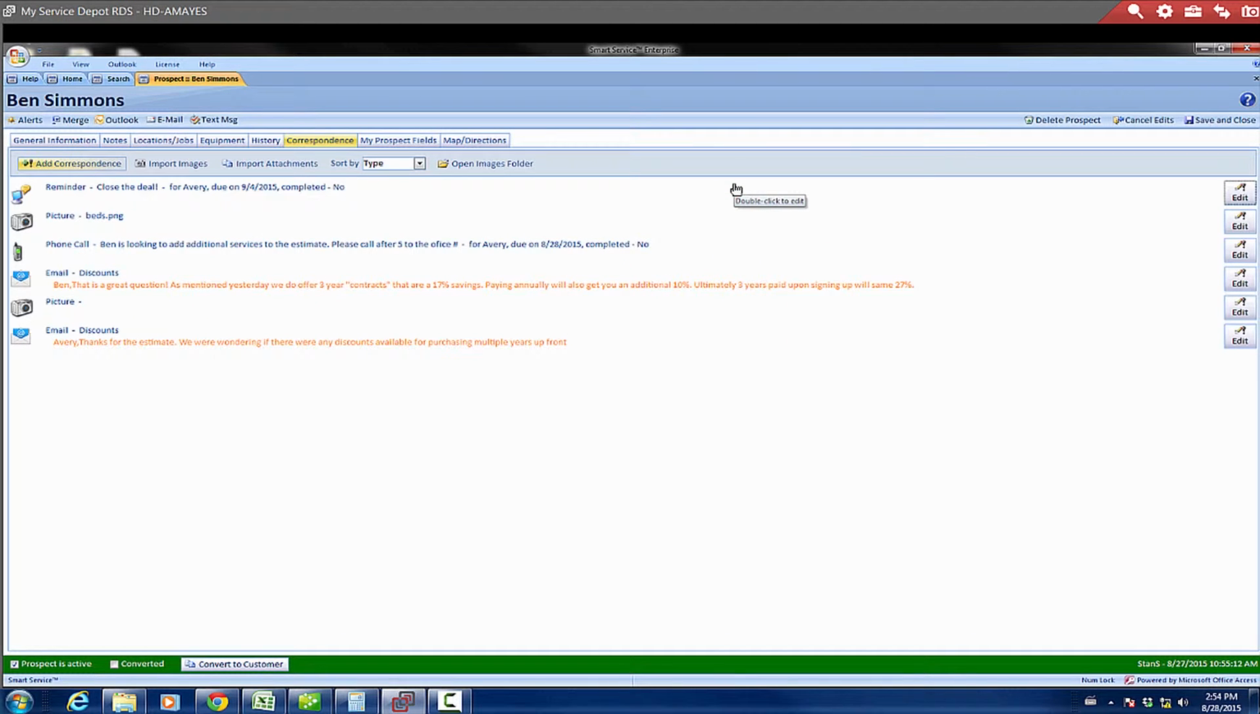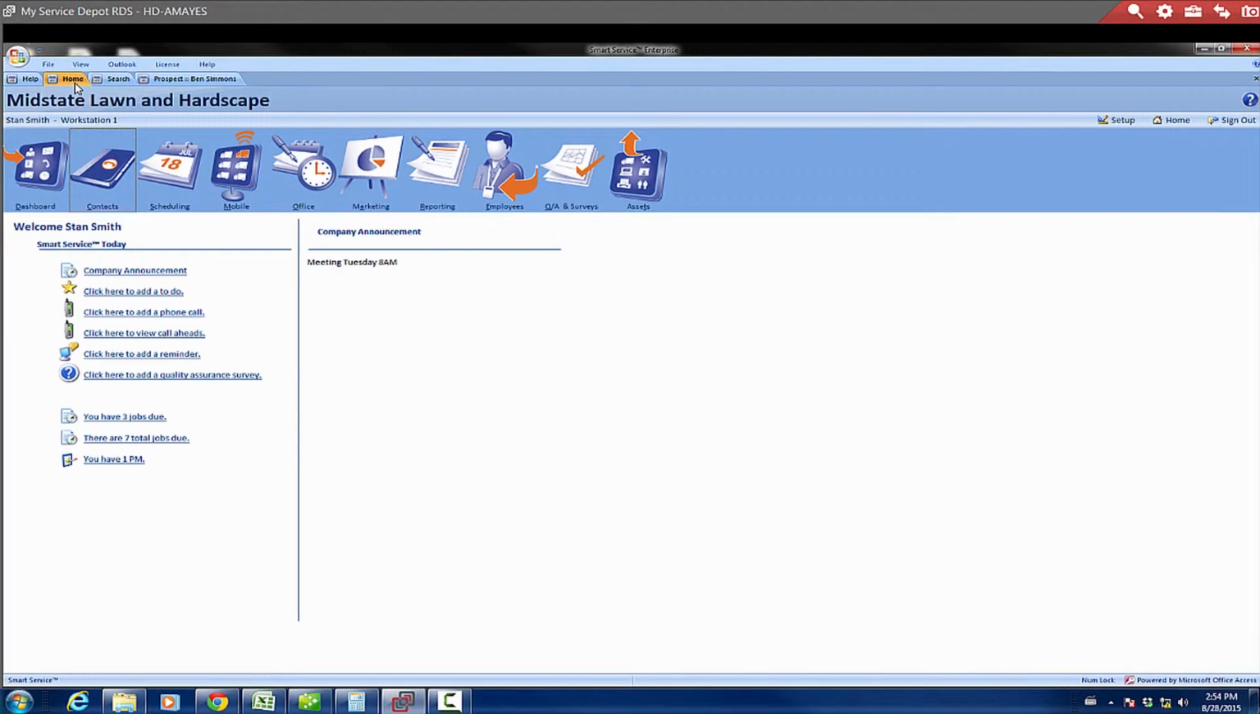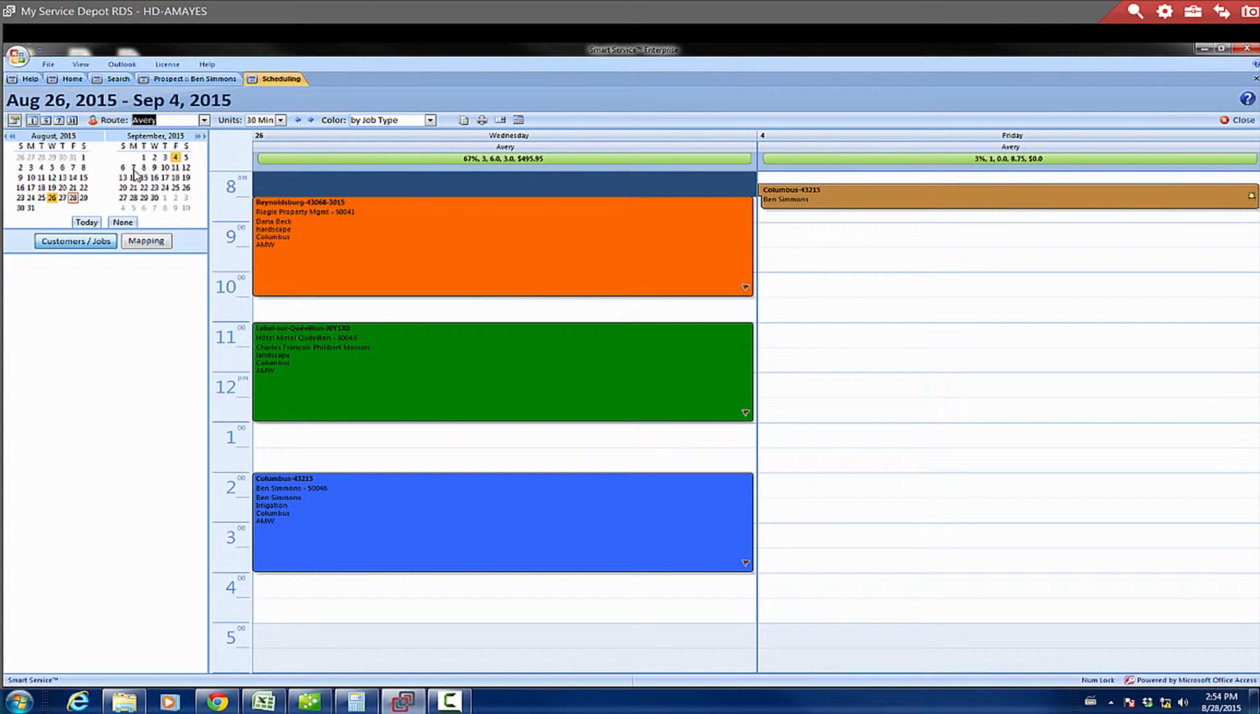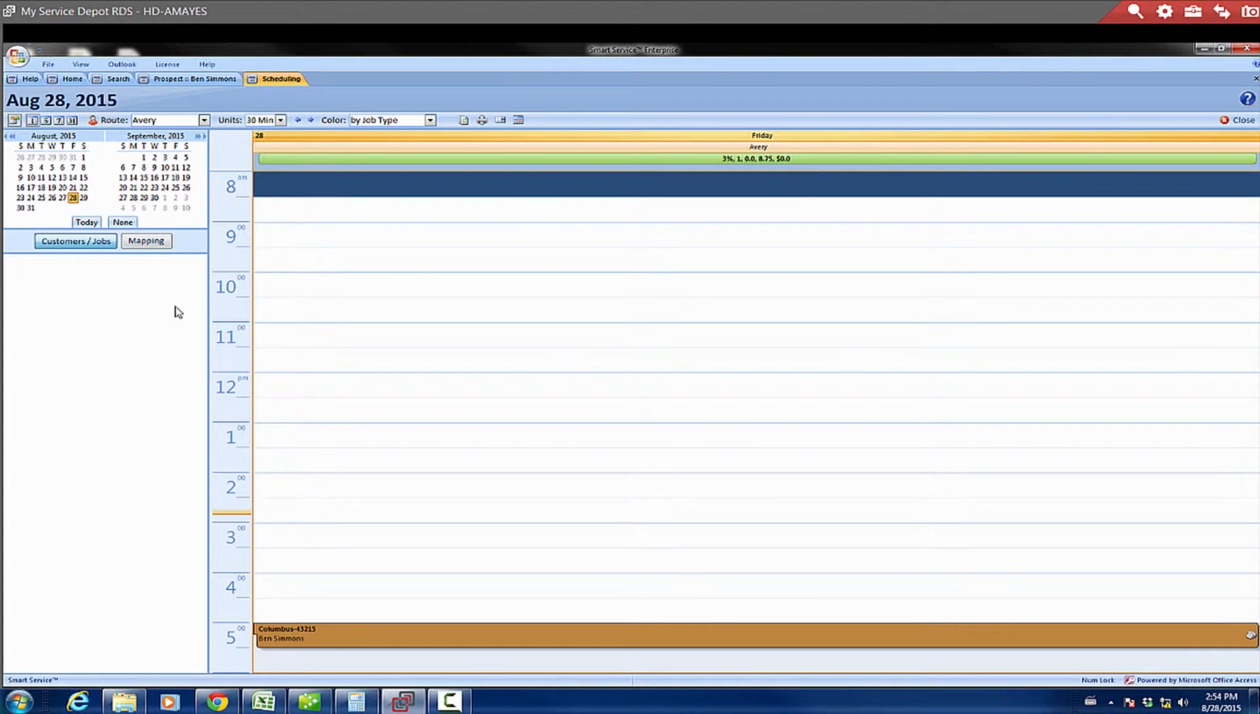We'll see in Smart Service that this is now listed under Ben's correspondence, and if we take a look at our calendar, we'll also be able to see this appointment directly on the scheduling board for Avery. Let's go ahead and go to the 28th, and we can see that appointment at 5 o'clock. Within a matter of minutes, our technician will be able to receive this on their device as well.